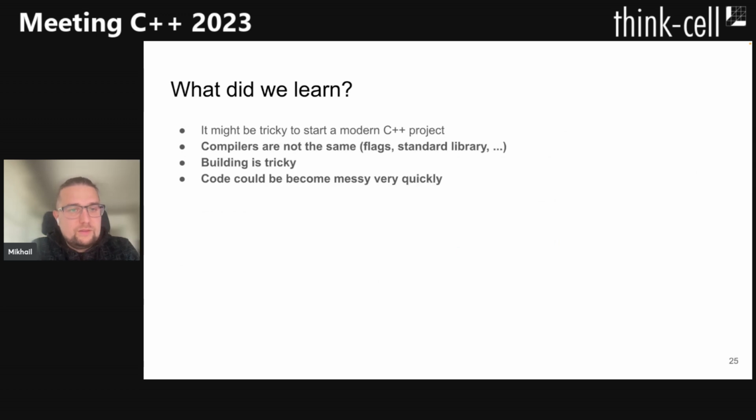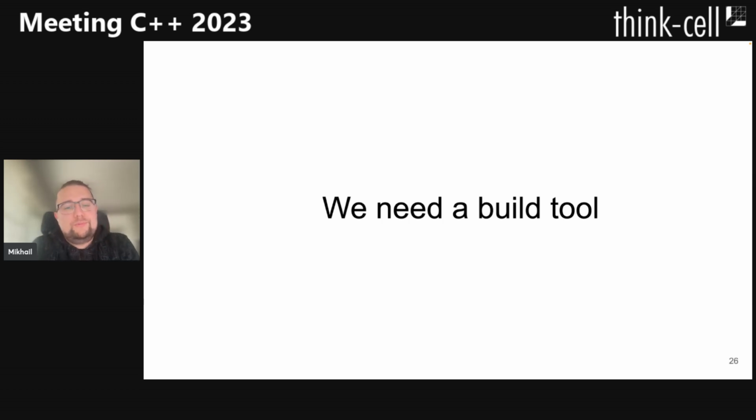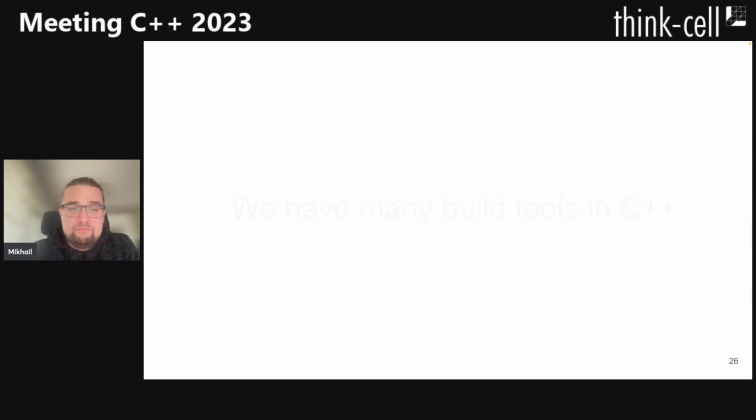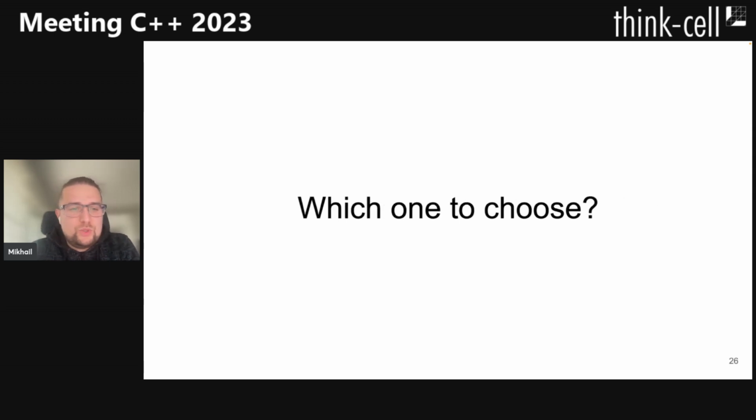So what we're going to do after that is go through all these 3 major pain points, try to solve them, and try to learn something out of it. So let's start with: the compilers are not the same, the flags are not the same, the standard library is not the same. We need something that unifies that. So we need a build tool. We have many build tools in C++. Which one to choose? It's a very hard question, but I hope I have a very simple answer.